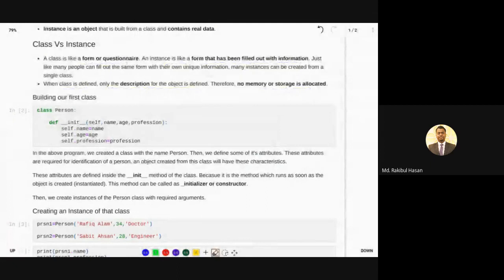So let's say, how can we build first class? A class is the blueprint, just like the design of a building. In Python, the syntax is first we need to mention class. So that's why it is being mentioned. And this is the name of the class. Let's say person class. So we are talking about person class.